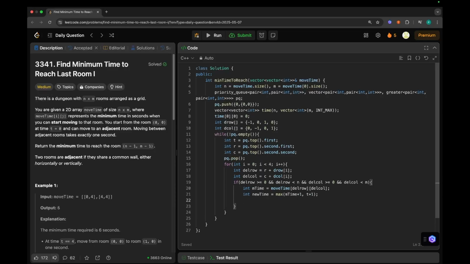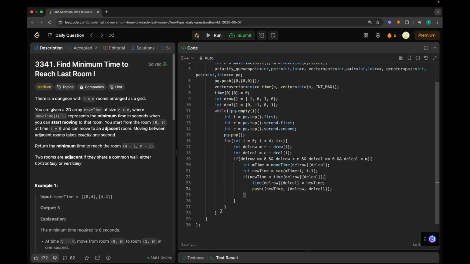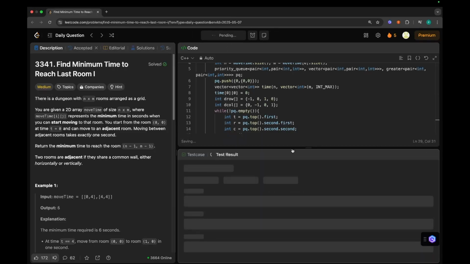Clear? Okay, so now we need to compare if the new time is less than the time which is already stored in our vector at del row, del col. If yes, then we will update our vector with the new time, and we will push it in the queue, del row comma del col. Okay, so after the iteration gets completed, we will simply return time of n minus 1, m minus 1. Cool. Let's try to run this.